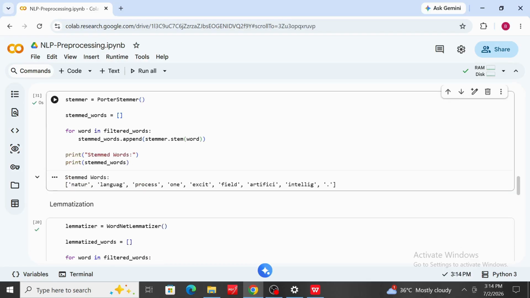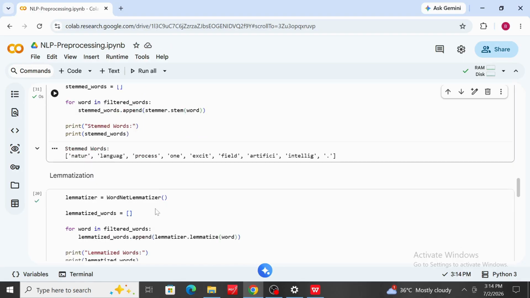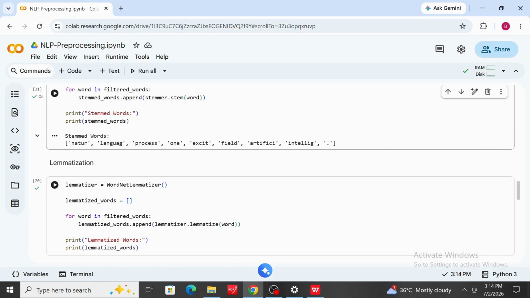Just see this output. Words like natural become natur and processing becomes process. Artificial becomes artifici, and intelligence becomes intellig. So these terms are not always valid English words. That is one of the limitations of stemming. It will not always produce actually meaningful words. This is the output of stemming. So next we will go for lemmatization.